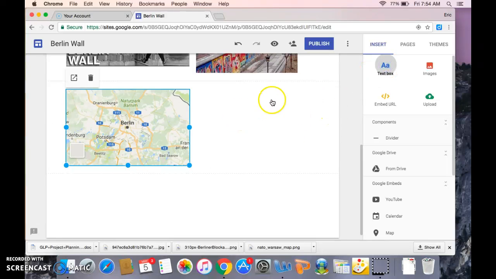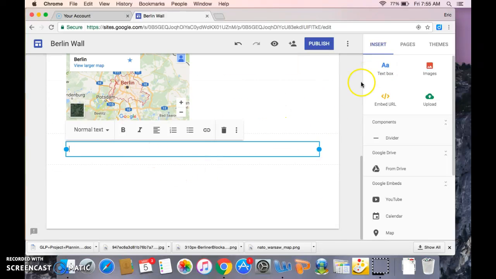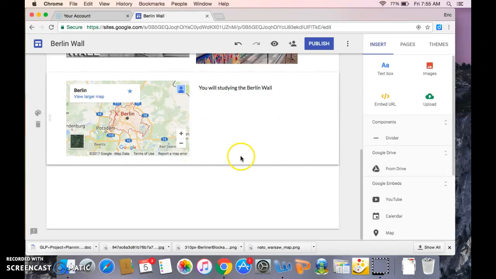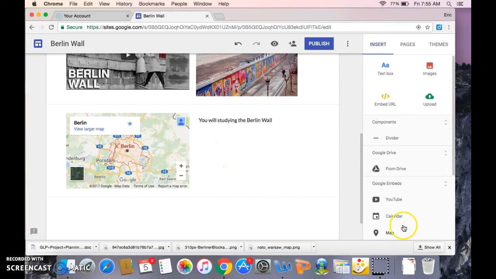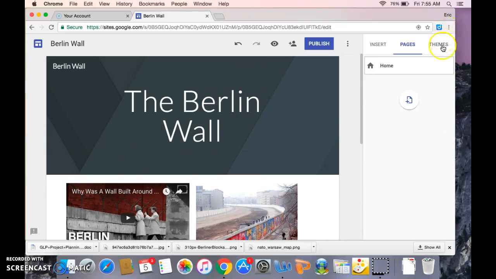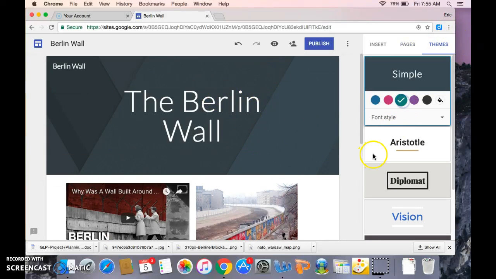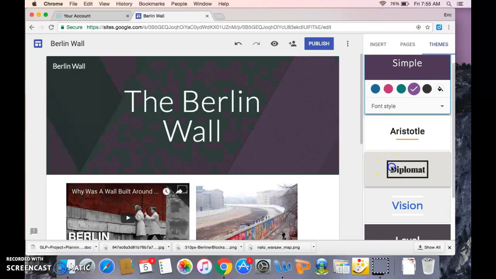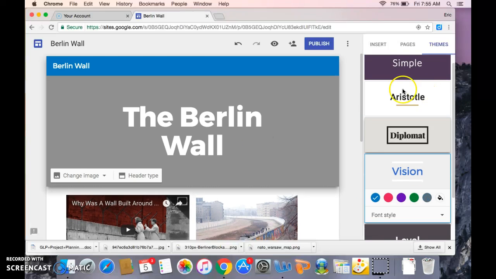If I wanted to add text, I would go ahead and click the text box and say, you will be studying about the Berlin Wall. What I've done in the past is I've created Google Sites, and I can actually manipulate that. I can create new pages, and they will end up right here. And themes, so if I want to make it green or purple or diplomat, vision, it's pretty simple.